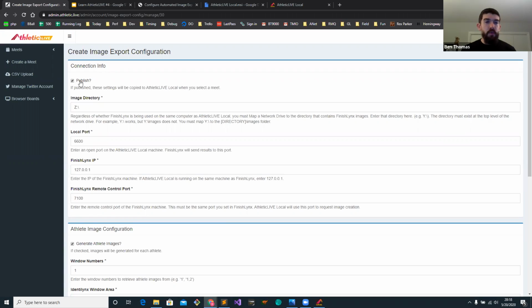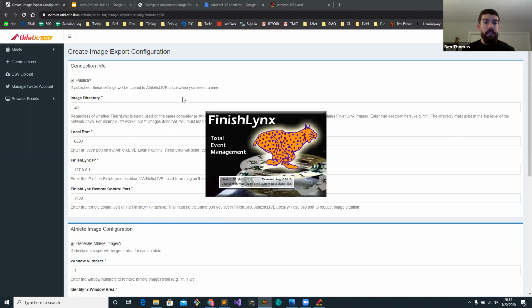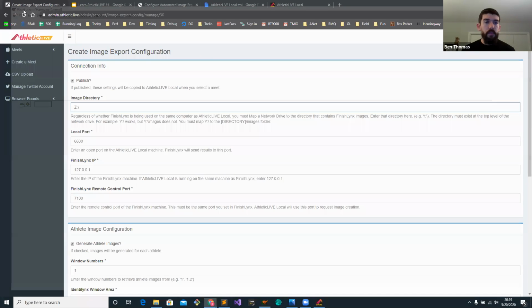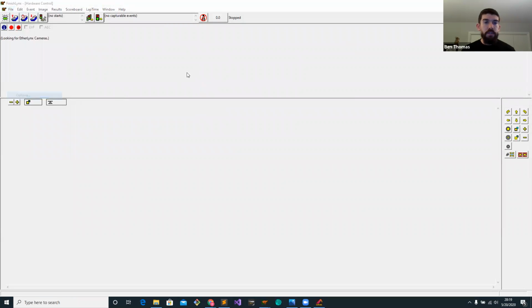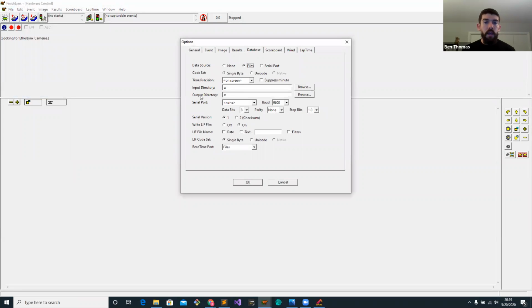All right, so these are our settings. First, do we want to use this? Yes, we do. Our first one here is image directory. Regardless of whether Finish Lynx is being used on the same computer as AthleticLIVE Local, you do want to map a network drive to the directory defined in Finish Lynx in, I'll show you here, File, Options, Database, Output Directory. This is the directory where Finish Lynx is going to export all of its images.